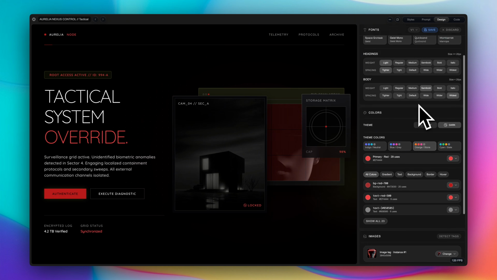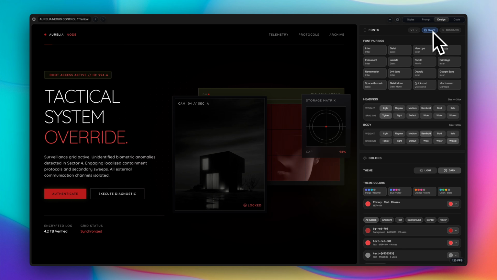One thing to remember though, when you're in design mode, make sure to click Save. Because if you go back without saving, you might lose your changes. So that's important to keep in mind.